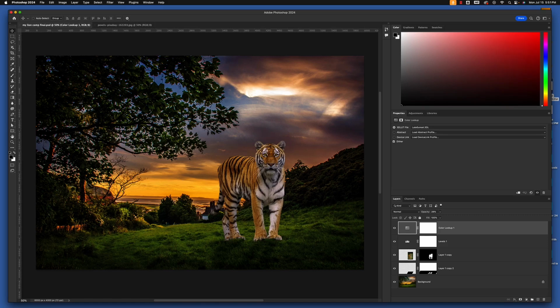All right, so one of the coolest things you can do in Photoshop has to be compositing. That's when you take two different images and combine them into one image. So if you want to learn how to make something like this, stick around.